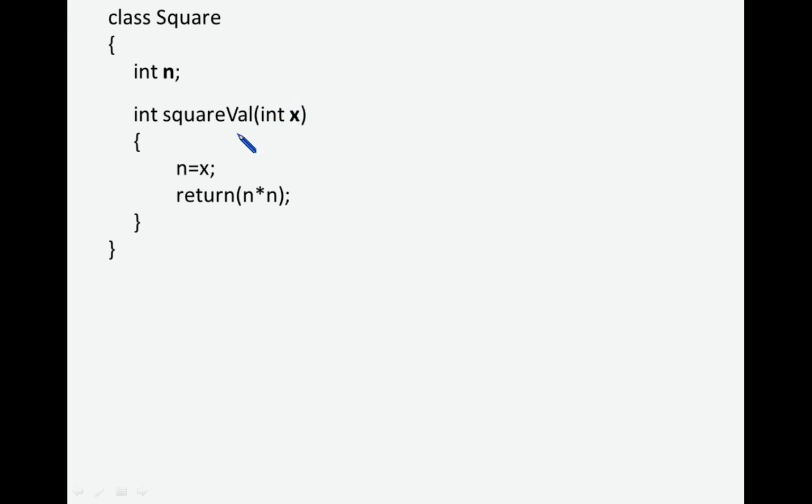Now we can assign the value of this parameter x into this member variable n by using this assignment statement n equal to x. Now this squareVal returns an integer value by using this return statement. See this superclass Square, which consists of a member variable n and method squareVal. Now we are going to inherit a subclass, which is Test.